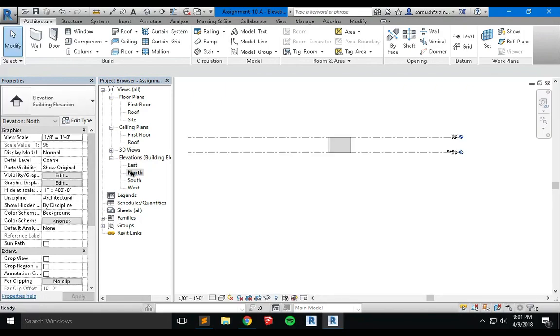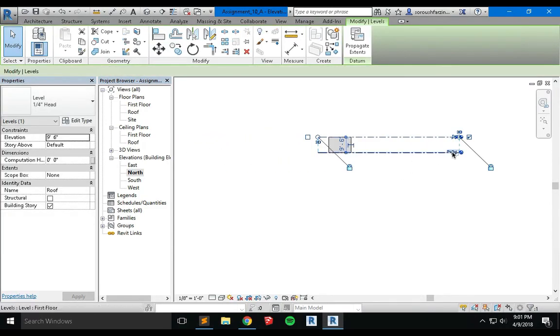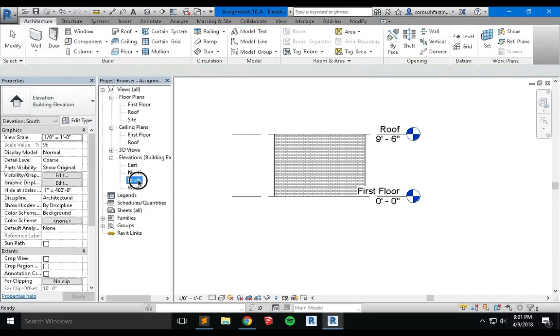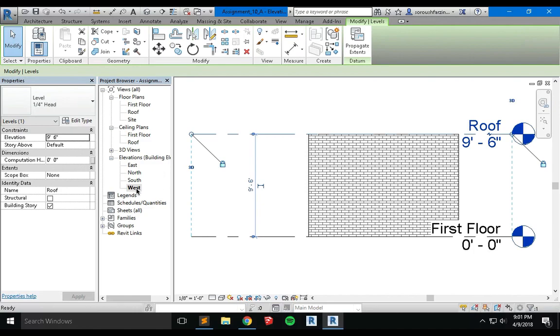I'm going to check the north elevation. You have to do the same thing for the north elevation. Basically select this and bring it all the way closer to the building, and then on the other side, bring it all the way closer to the building. Zoom extents, that will be fine. I think the south is going to be fixed and the west is going to be fixed.